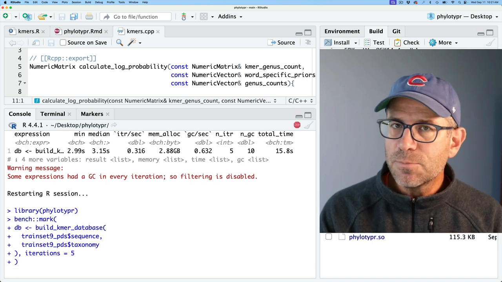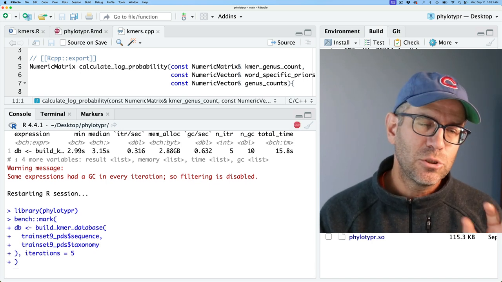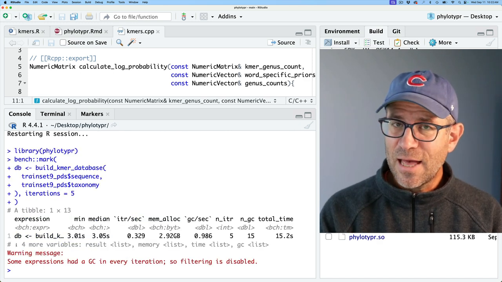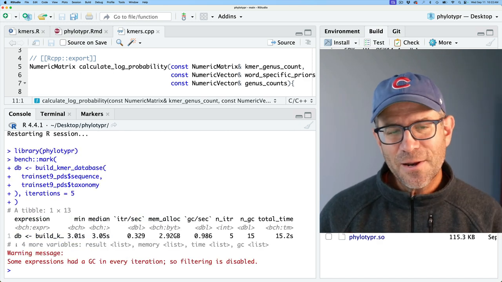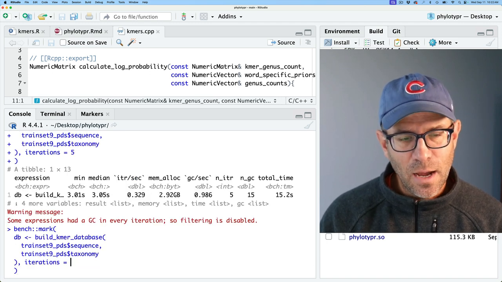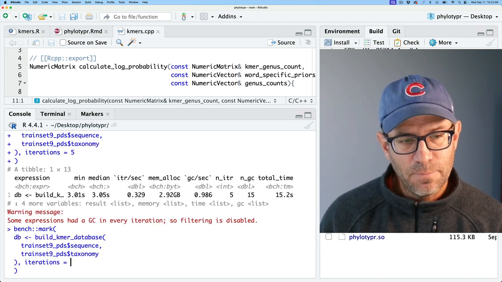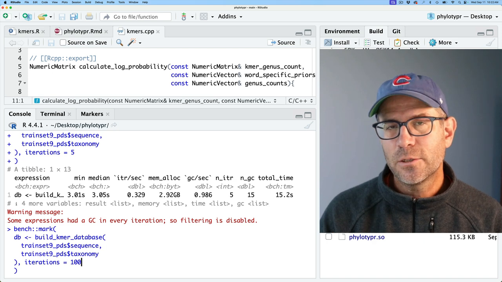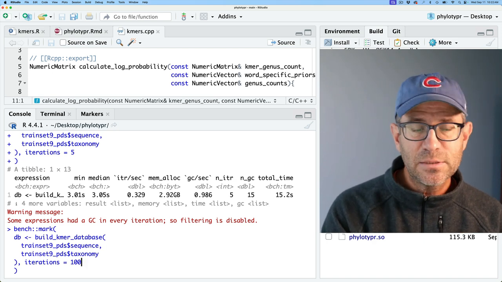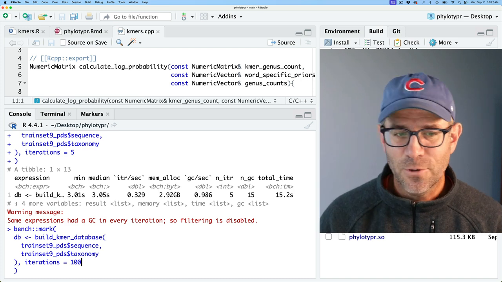Again, this is using the C++ code built into my R package rather than the pure R version. So that gets us at about 3 seconds. Thinking about it while it was running for those 15 seconds, I think I'm going to go ahead and up this to 100 iterations. So we'll get better precision on the amount of time it takes to run this, and then we'll repeat it using the pure R version.